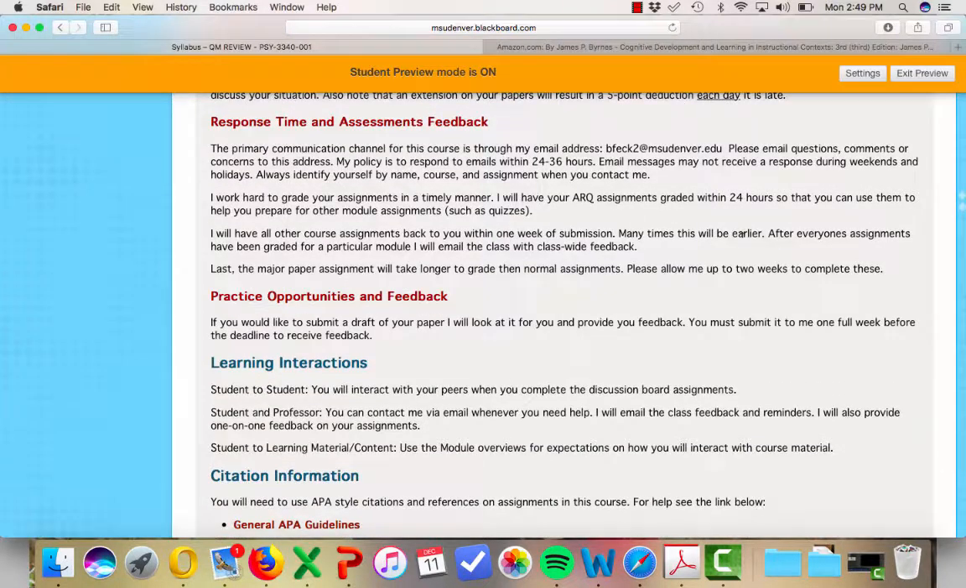Response time and assessment feedback. The primary communication channel for this course is my email address, bfleck2@msudenver.edu. So please email me with questions or comments or anything like that. I will respond to you within 24 to 36 hours, often sooner. Sometimes if I'm traveling on the weekends or if it's a holiday, it might take a little bit more time. I do need you to identify yourself by name, course, and assignment. That way we don't have to go back and forth with me trying to figure out who you are and what you need. I teach a lot of courses and a lot of students, so this just helps us out with efficiency. I do work hard to grade in a timely manner.